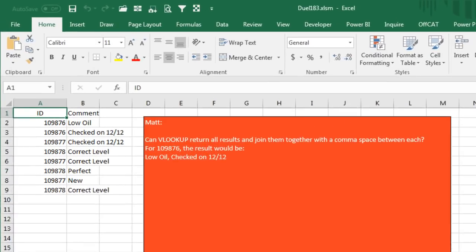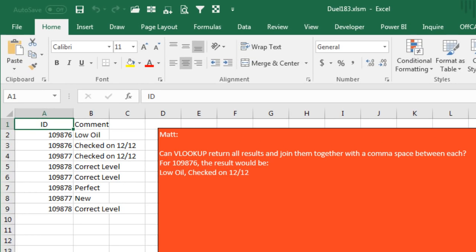All right, today's question from Matt. Can VLOOKUP return all results and join them together with a comma space between each? For example, 109.876, which are these two here. Can it return low oil, comma, space, checked on 1212? And of course, if there were more, it would return more.